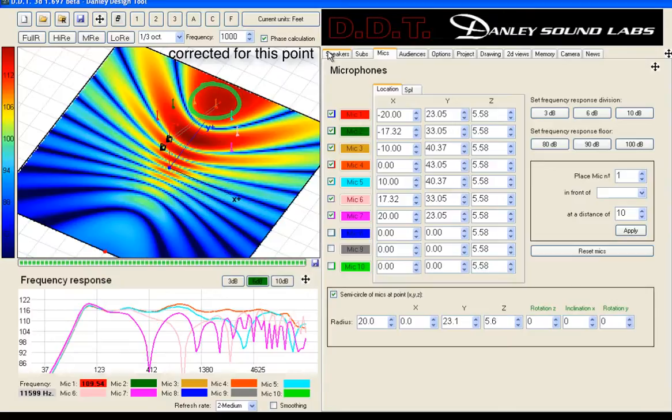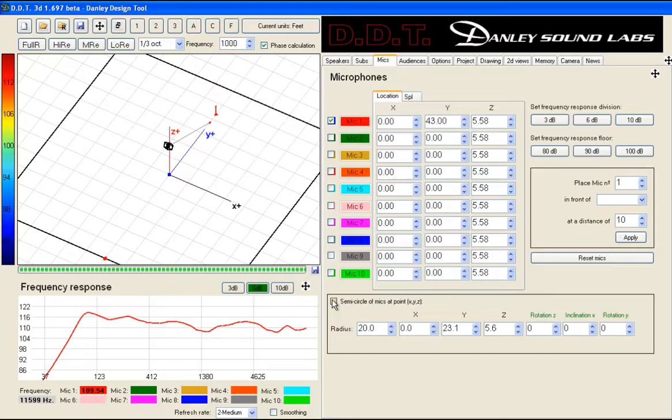So, let's take one more step. What would happen if we put the speakers together? Well, Danley loudspeakers are known for their great arrayability, so this should really be your first choice. So we put them together.